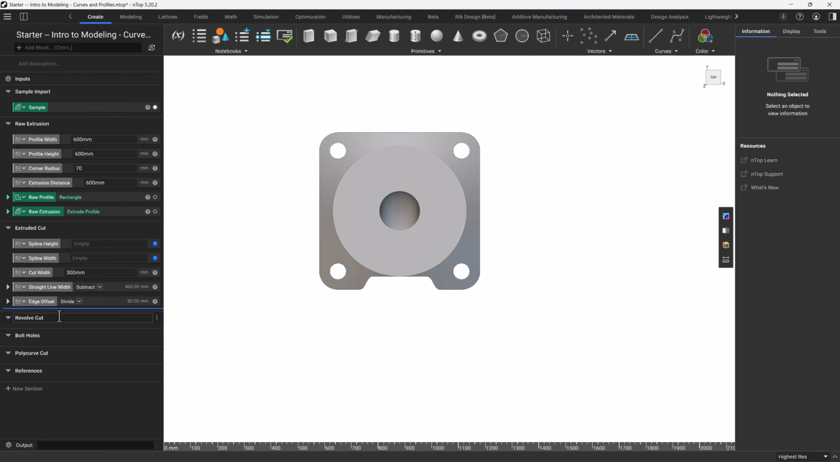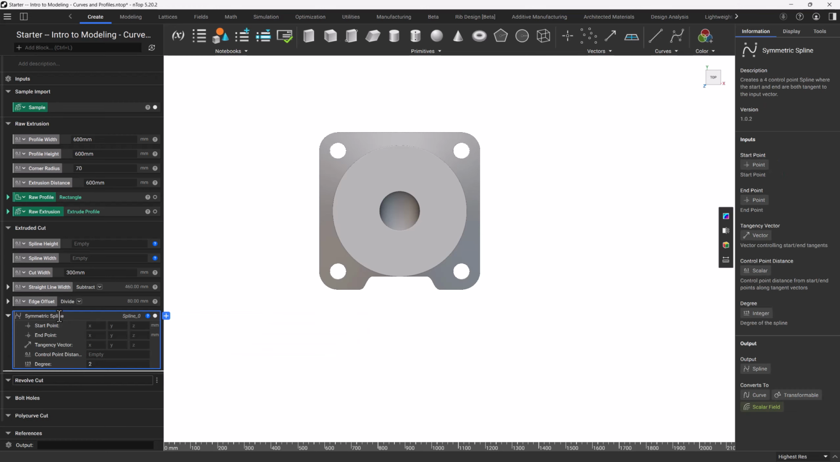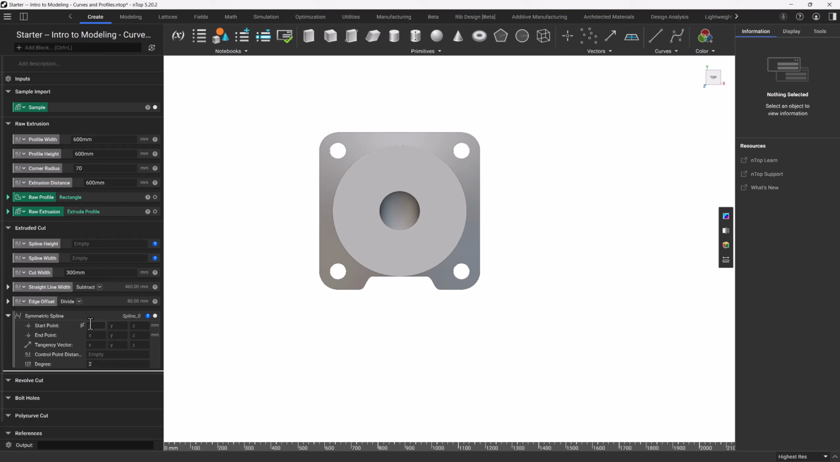I'm going to do this by using another custom block that I've loaded in called Symmetric Spline. This will create a spline with a tangency vector at both the start and end point for this given direction. We can also control the distance along our tangent vector that our second and third control points will be, as well as the degree of our spline. So basically, we just need to specify our start and end point as well as our tangency vector, which is going to be 1, 0, 0 in this case, and then our control point distance.